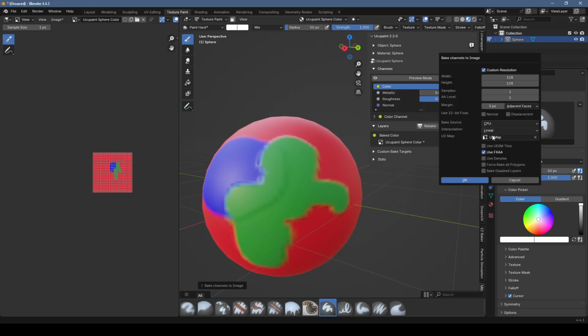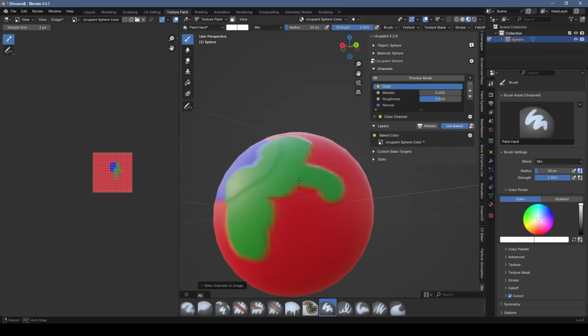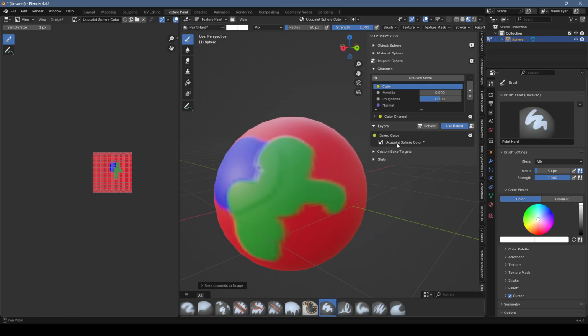So when we go to Bake All Channels, we can actually set an anti-aliasing level and then maybe bump the samples up a few and then hit OK. Now that kind of smooths it out a little bit. Of course, if you're baking super low res, there's only so much you can do there. But if your quality looks a little chunky, that may help.